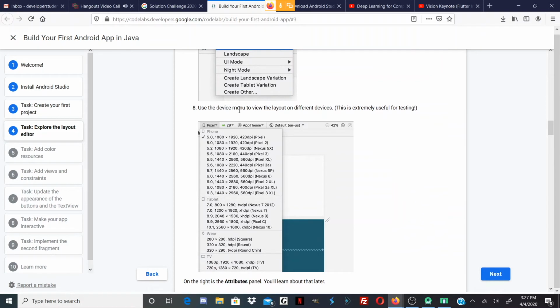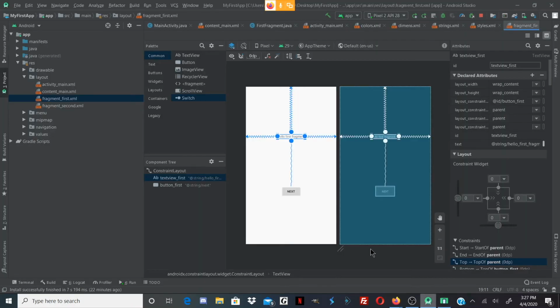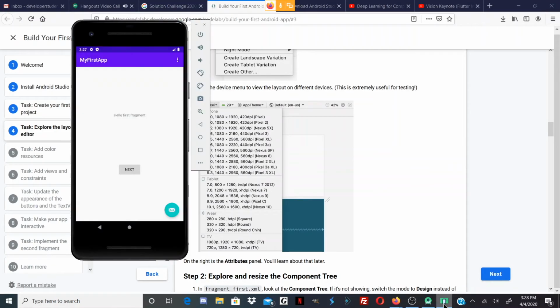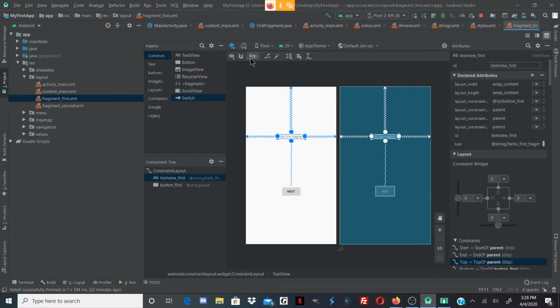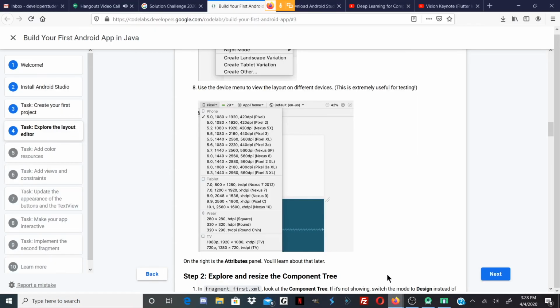Number 8, use the device menu to view the layout on different devices. This is extremely useful for testing. Obviously, many people have different phones. You don't have to do that right now, but it's an option for when we're creating the app. It's good to know that it's there. So whenever you're coding, you want to make sure that it's uniform to the different phones that are out there. It even has TV even. But it'll show you how the layout is for each phone. Moving on.